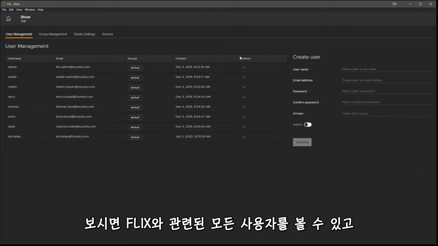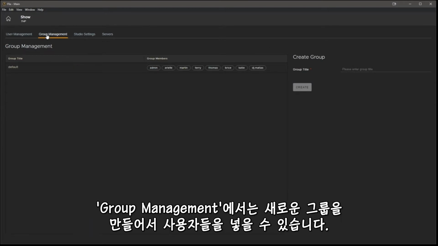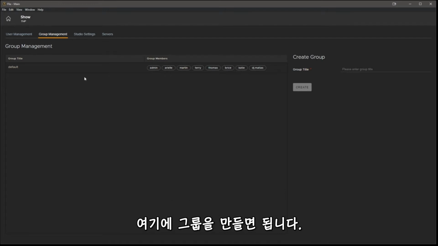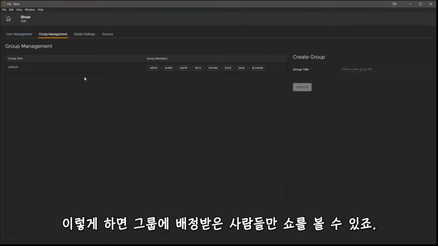So from here we can see all the users that are associated with our Flix. We can create new ones. Here's the group management, where we can go in and create groups and assign people to those groups. So if we want to have specific access for people to certain projects, we would create the groups here. This way they'll only be able to see the shows that they're assigned to through the groups.